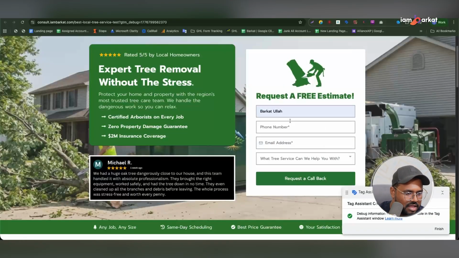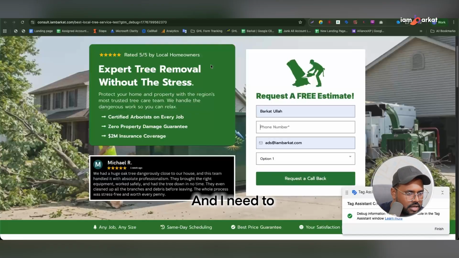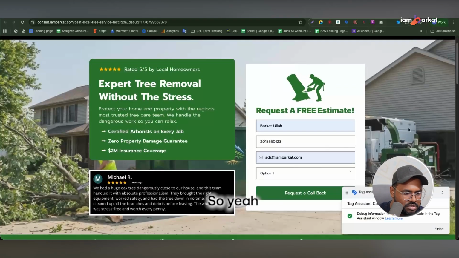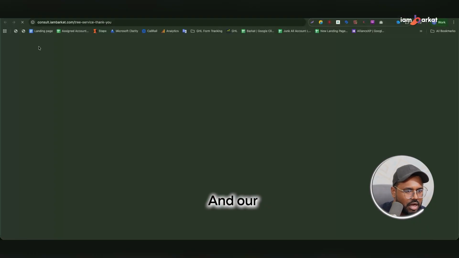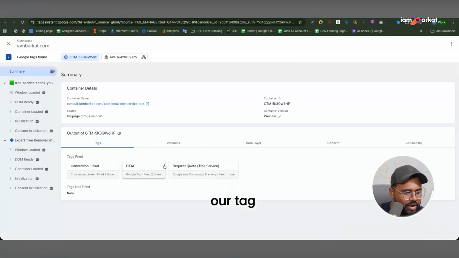So this is my name actually, so this is option 1, and I need to grab the phone number. So for now I'll just copy the phone number and hit paste. So yeah, I pasted it in option 1. This is a dummy, of course. So click on request a callback, and our thank you page loaded. That means our tag is fired.